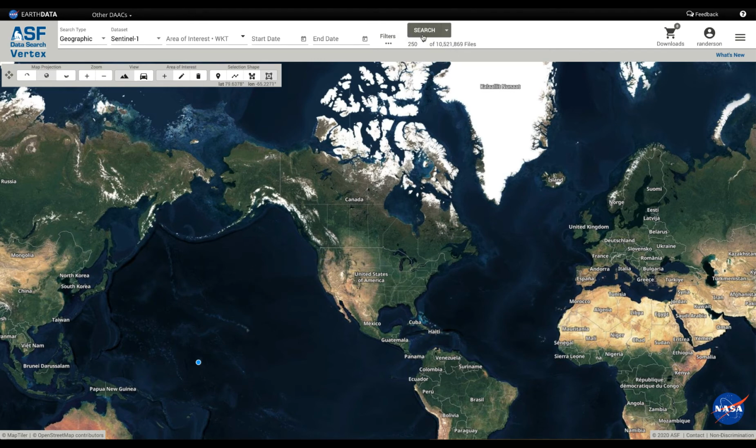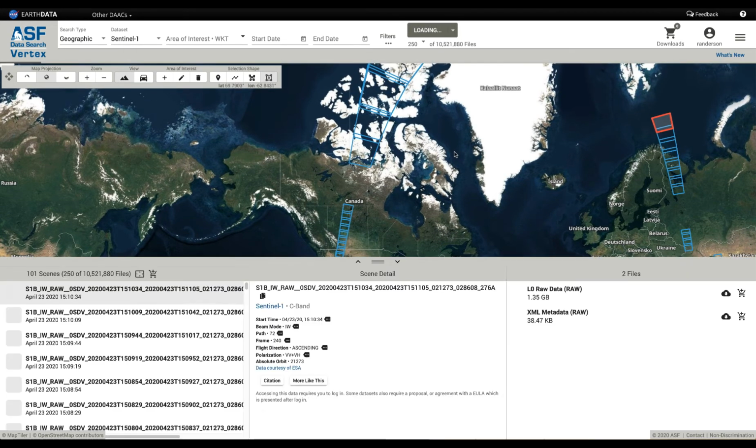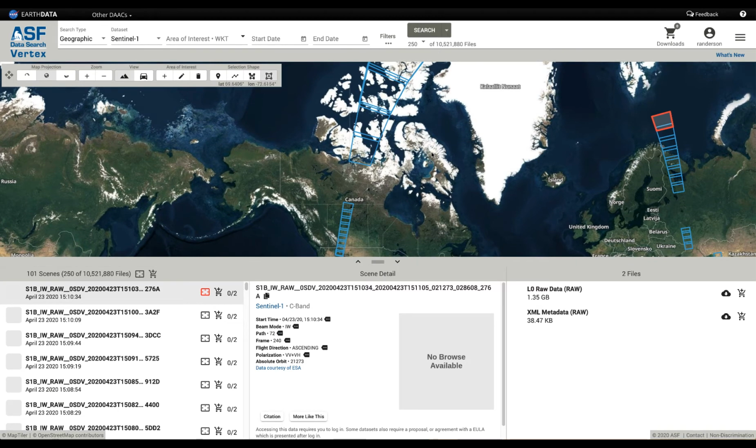You can just do a search, any search, and right now we're going to do Sentinel over no geographic boundary, all the Earth. And it's going to return lots and lots of results. Right now we're looking at over 10 million results. And you see the scenes that are scattered all over the Earth.